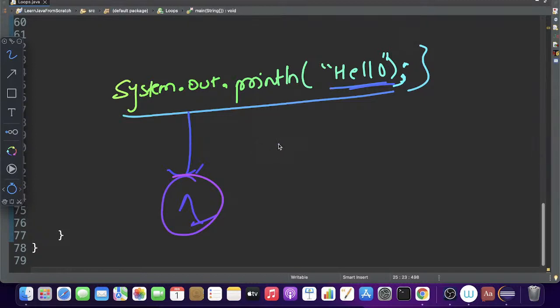Do you have any doubts? Is it clear to everyone? Yes. So in our next session we are going to learn about loops.